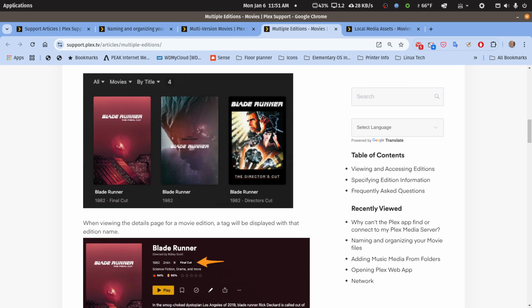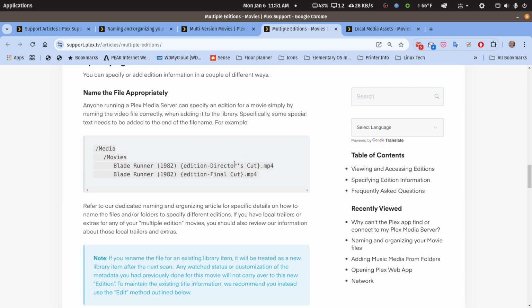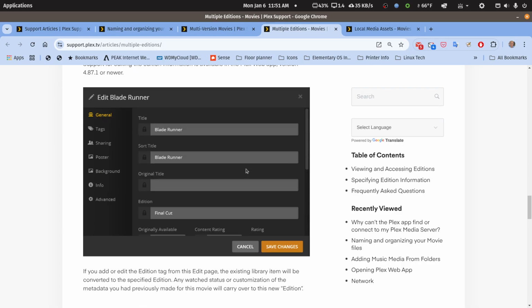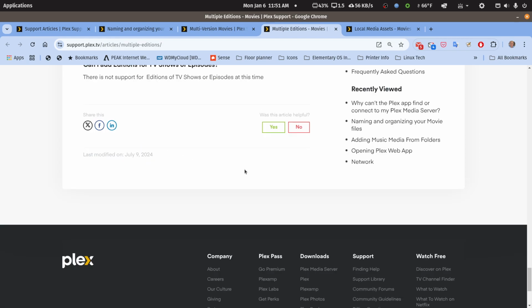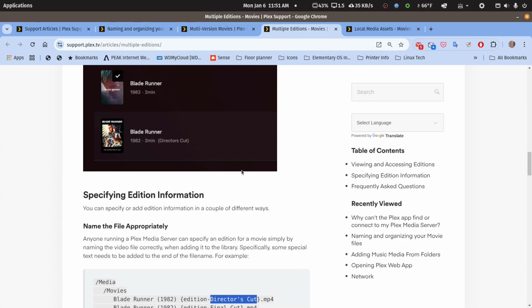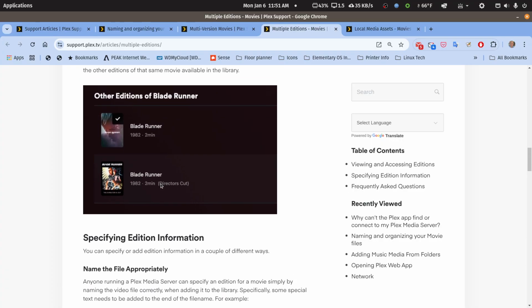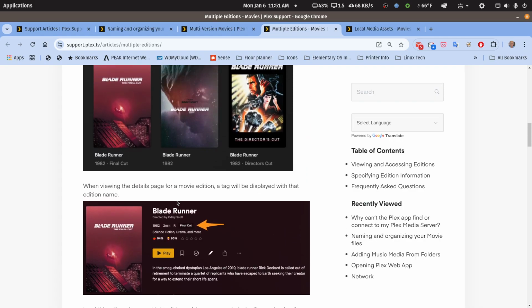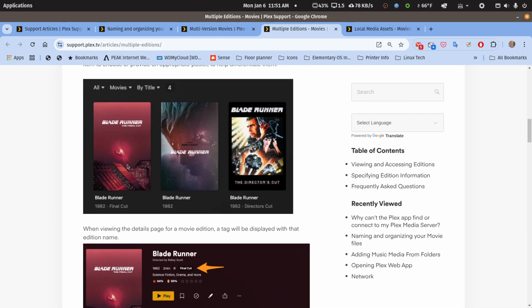Multiple editions is using the edition tag, which is a Plex Pass feature, to add this information into the scanning of the movie. Let's see if they have a display of that. Okay, so you see how director's cut is displayed here when the movie is displayed in Plex. It also shows up here, and it shows up after the year once it's scanned in.